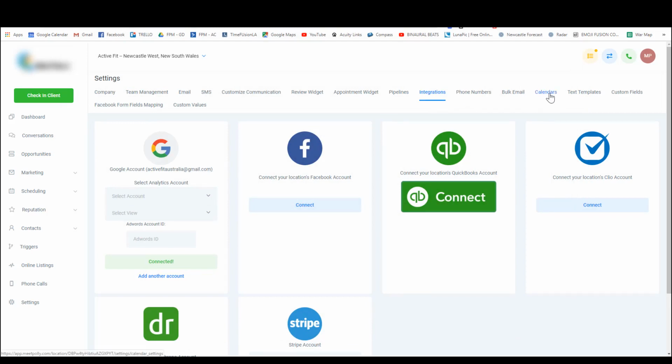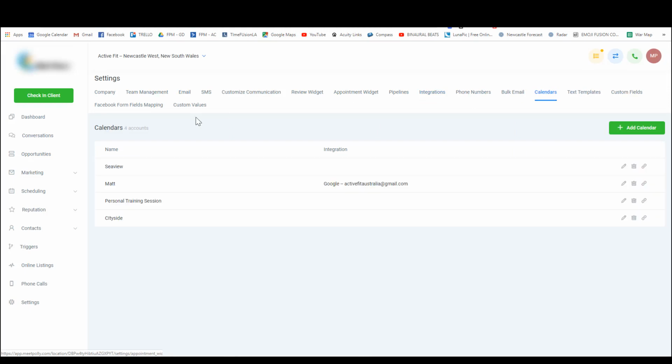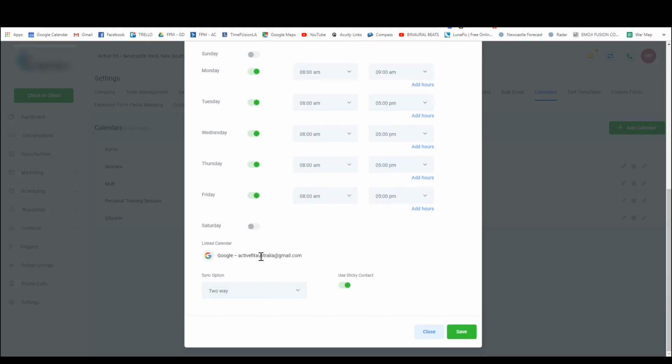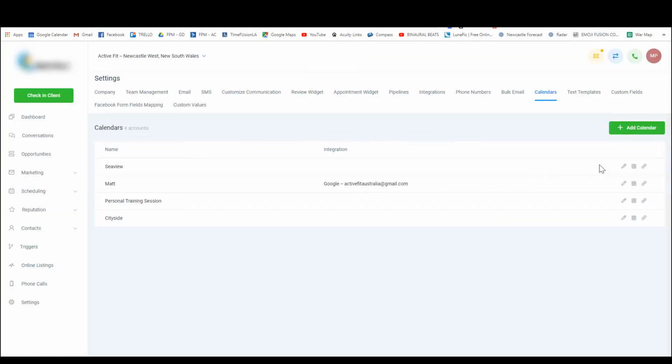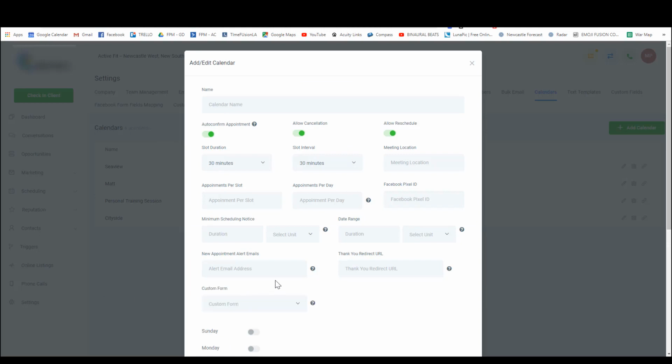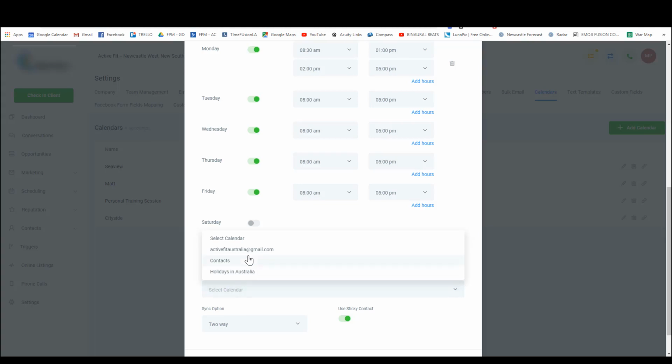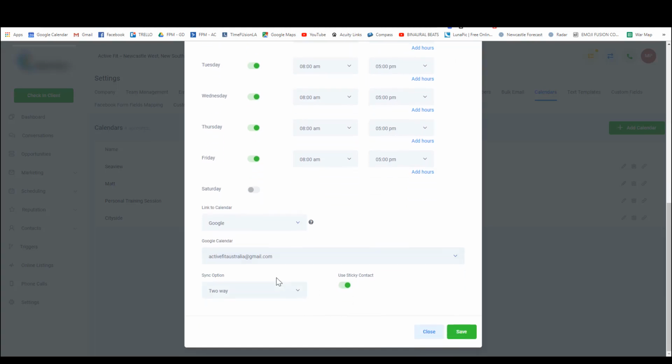Then I hit the calendars button up here. And again, I've already done this one, but for yours it won't be connected. You'll have a drop down box here. You just select your calendar and then select the calendar within that. Let me show you on a different calendar. So this one that I haven't integrated, you select Google, and then within that you select the calendar that you want. All right, so in this case it's activefitaustralia@gmail.com. You want two-way sync enabled and make sure that sticky contact is left on there and hit save.